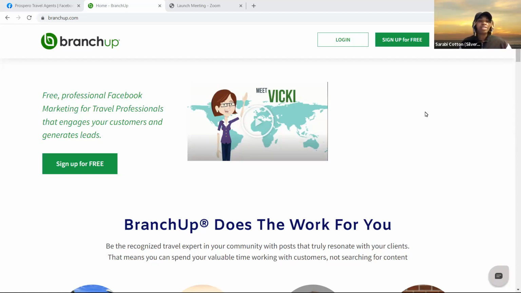Basically, what this does is it allows you to post onto your Facebook page, LinkedIn page, and also if you have a contact list, you can send newsletters for free through this site. Okay, so it does it automatically for you. It posts, and it creates travel agent material to post on your social sites.